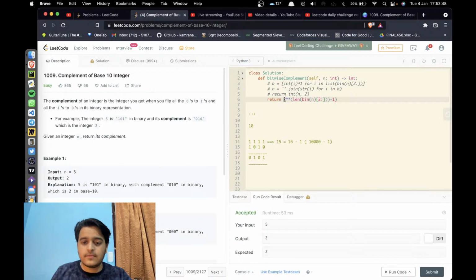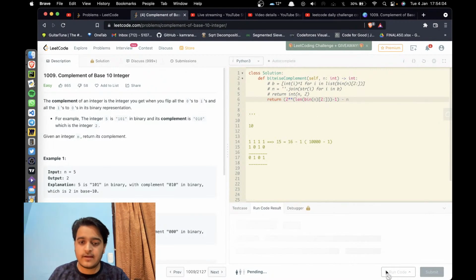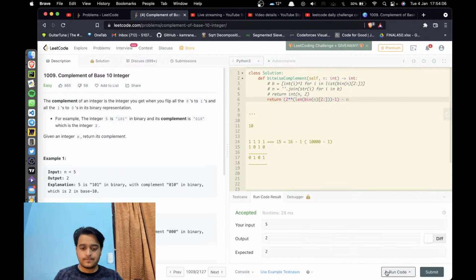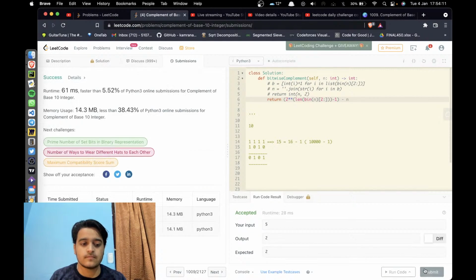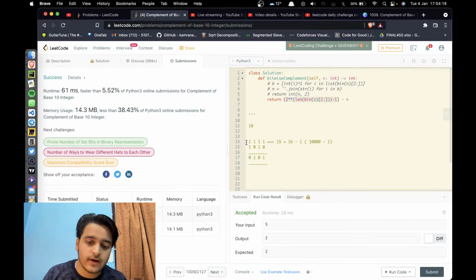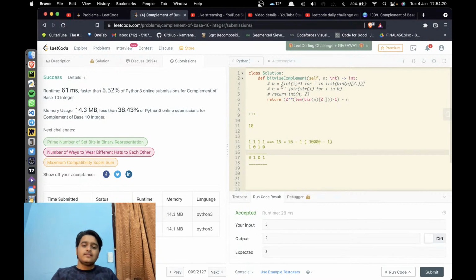This will be the number 15, and I just have to subtract n from that, right? Let me see if this is right or not. Yeah, it's right. Let me submit. Okay, it works. So this is actually 1111 minus n, or there is another way of doing that.